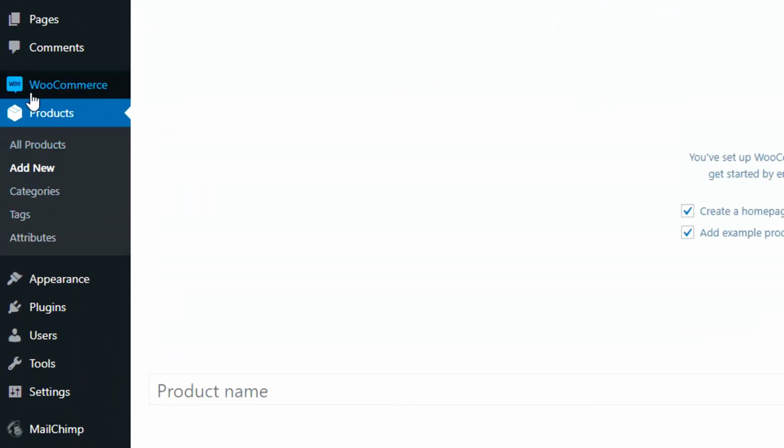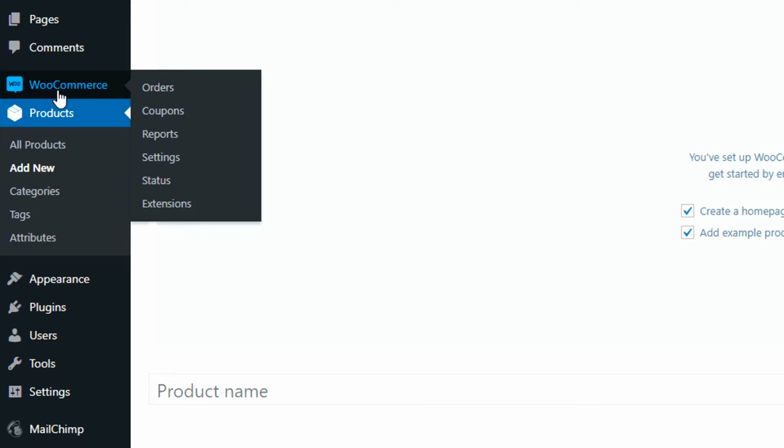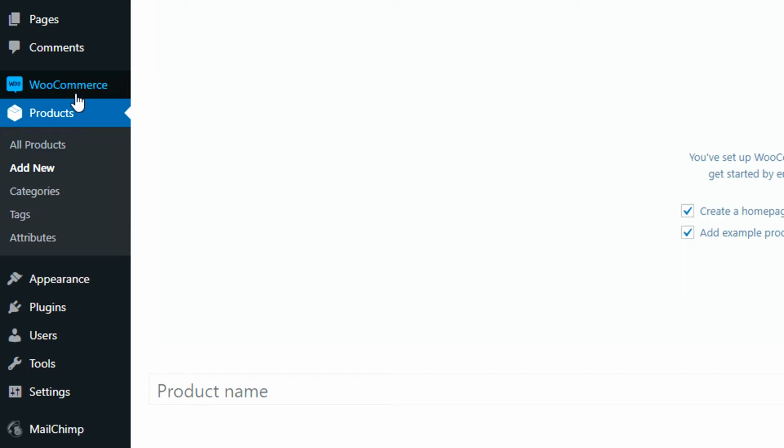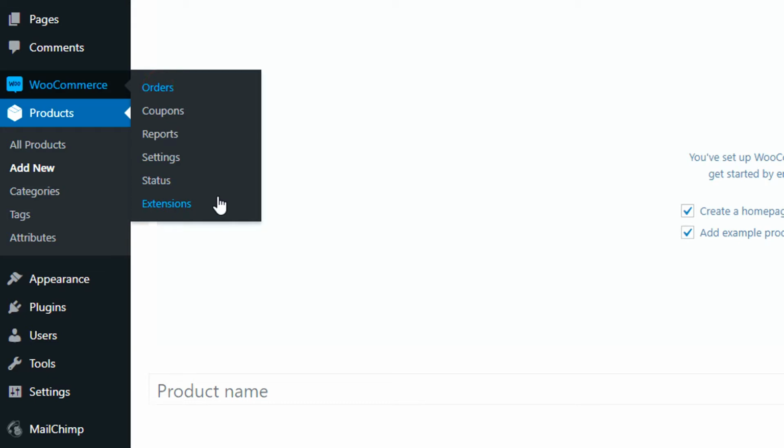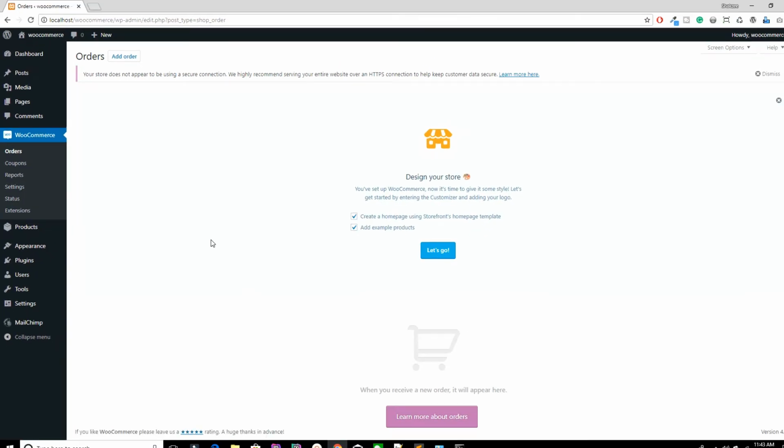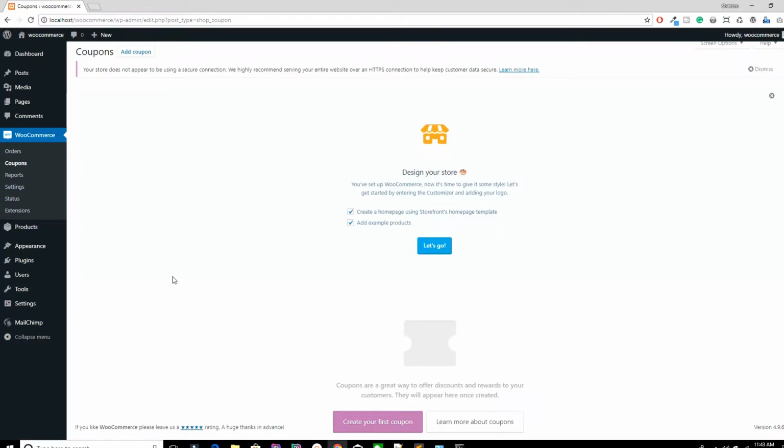Now you just need to hover on WooCommerce. As you can see, you have your orders, coupons, reports, settings, status, and extensions. Okay, so hit the orders button. Because we don't have any orders, it's showing empty. So this is your coupons, where you can add your coupons.